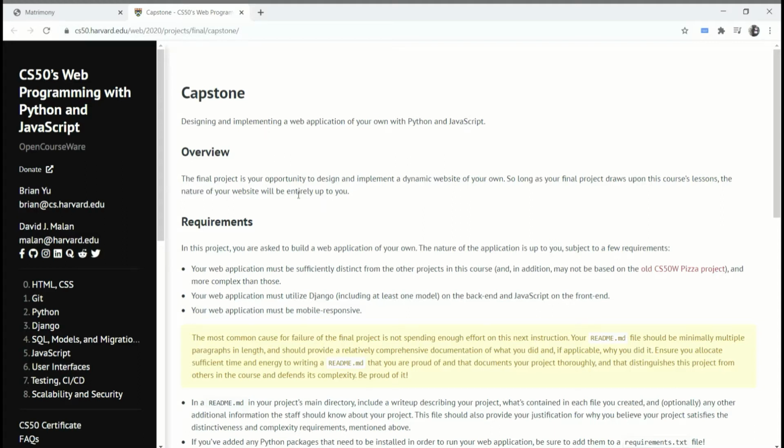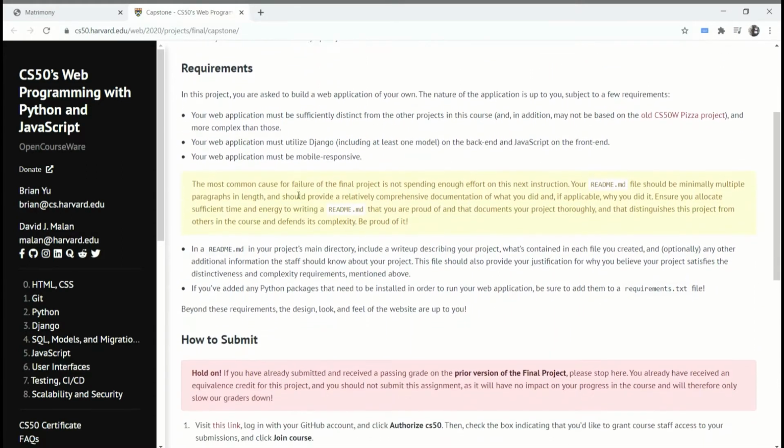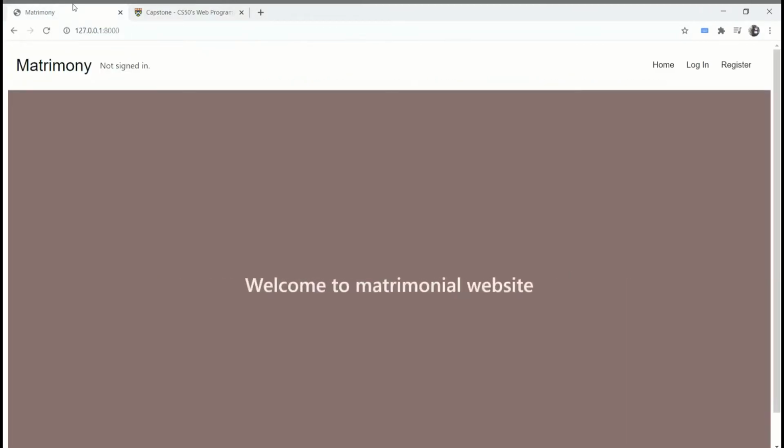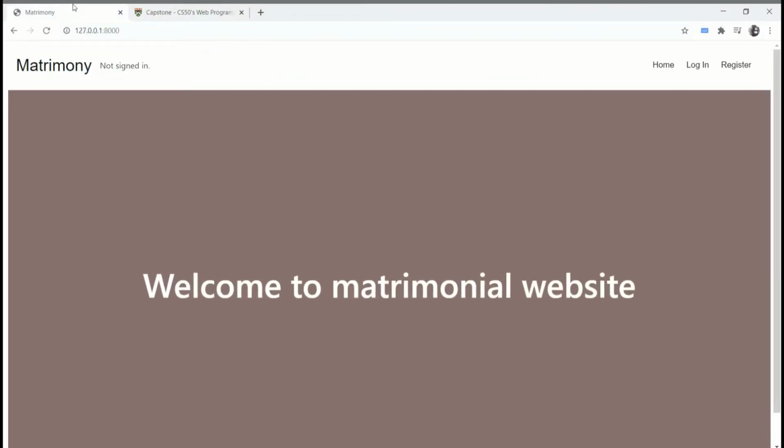So as per the requirement, I have to create my own website. So let's see my own website that I created for my project 5. So this is the matrimonial website that I chose for my final project.